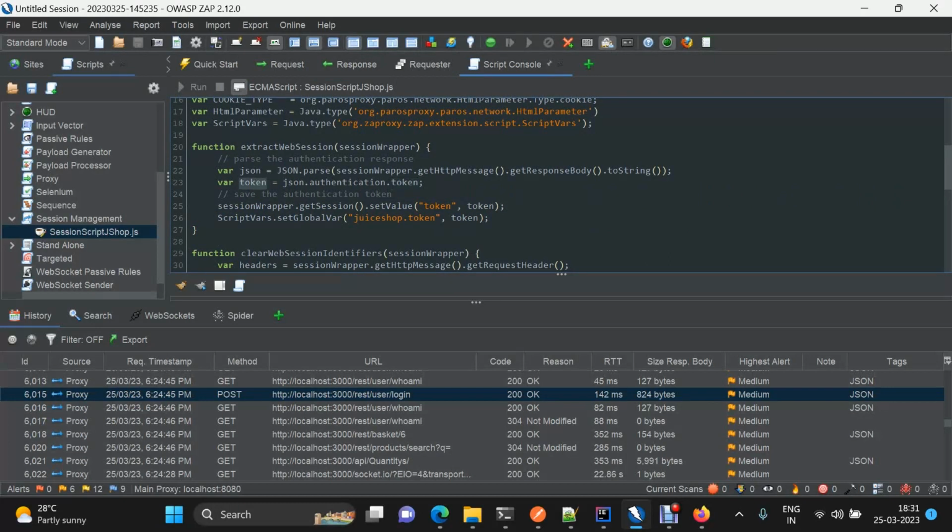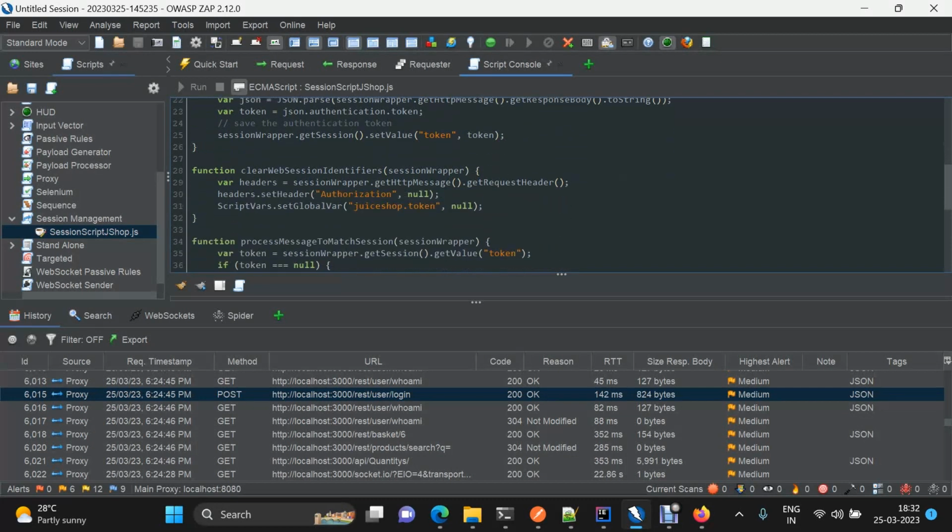And then this is the session wrapper, which is used for internal session management within ZAP. Then we have a token as the session variable, and we are saving the value of our token within that session variable. And this thing is not required, you can just remove it. And similarly this thing is the same, and we do not need it.